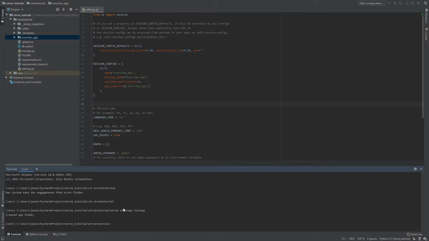And so now we've created this new app, and in a couple of seconds PyCharm will also recognize it, and it should show up here inside the PyCharm main directory if you're using PyCharm. Yeah, so here it is, test app.